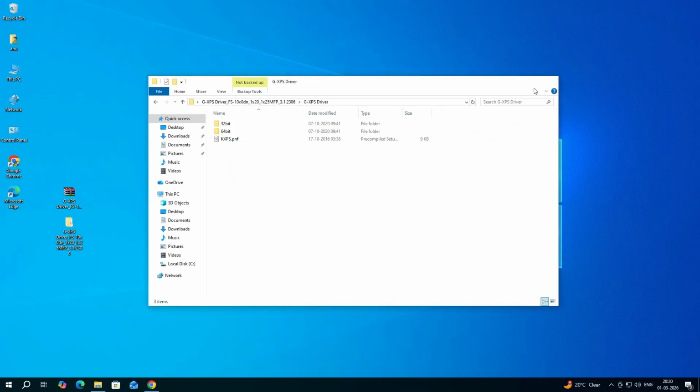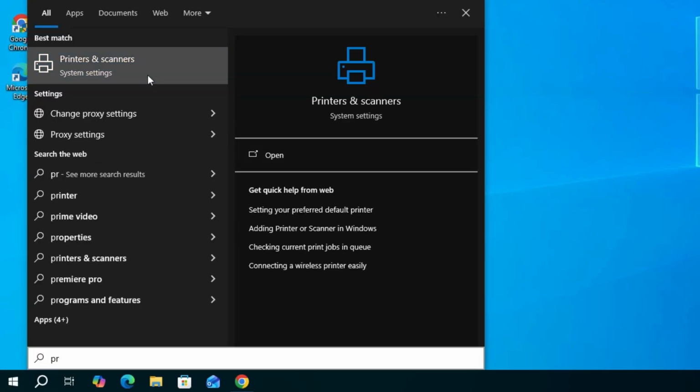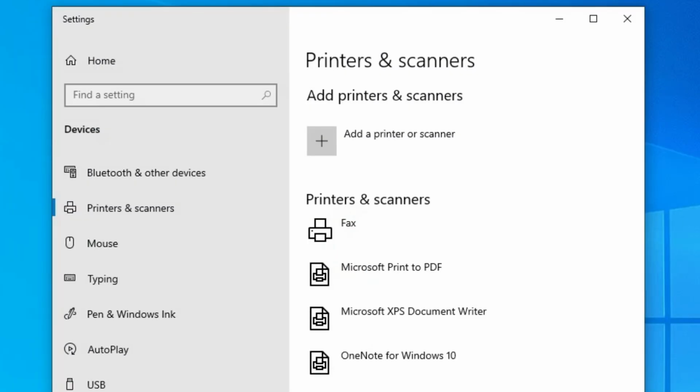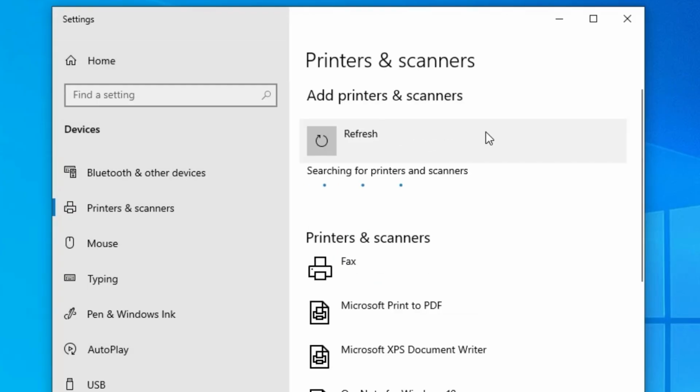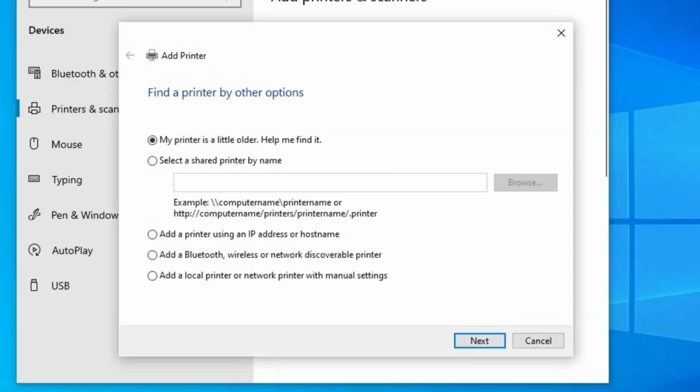Okay, close it. Next step is to install it. Go to Start, type printers and scanners. Click on Printers and scanners. In Printers and scanners, here we find Add a printer or scanner. Click on Add a printer or scanner. Here we find many options. Go to the option that pops up on our screen: The printer that I want isn't listed. Click on that option. Click on Yes. Close it.